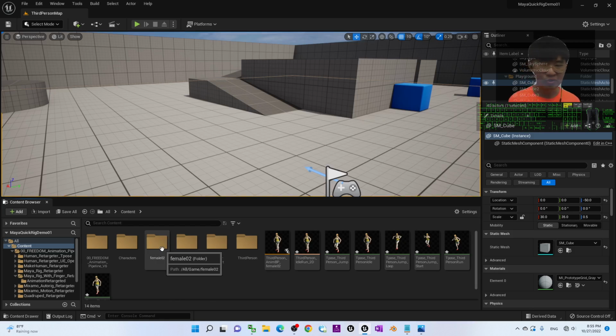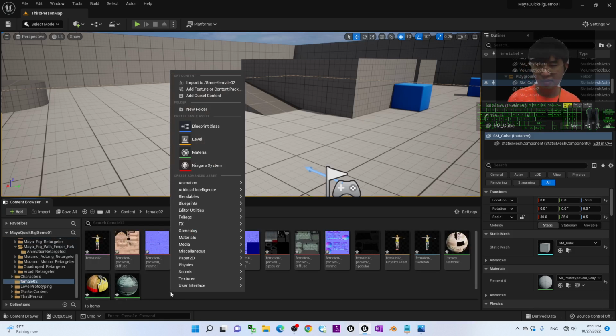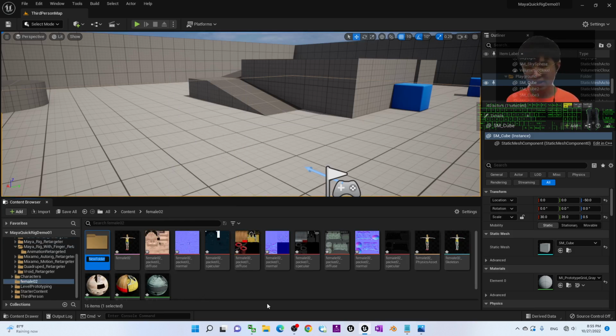Next step, go into your female02 folder. Right click to create a new folder. Name this new folder animation retargeted. Enter. Then at the navigation here, just expand it until you can see animation retargeted under the female02 folder.